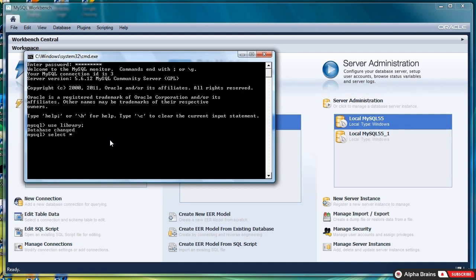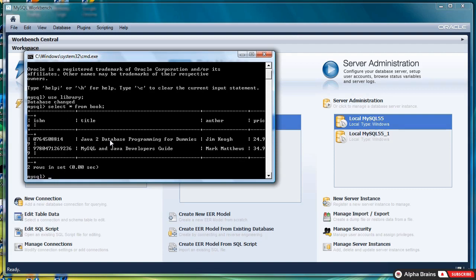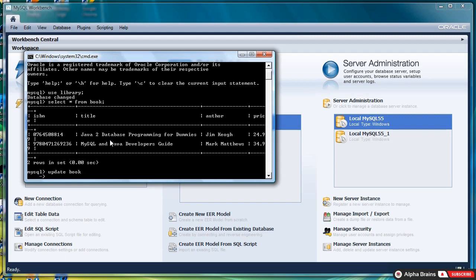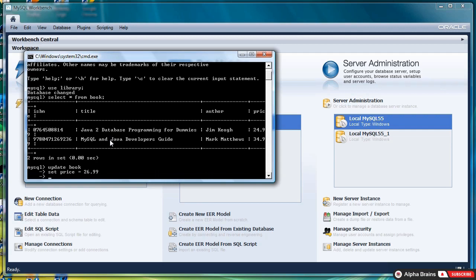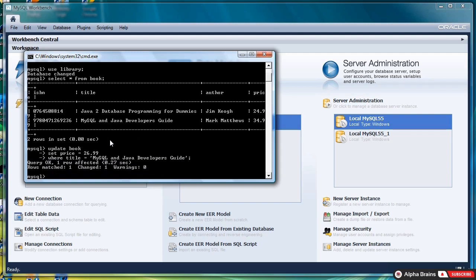And let's take a look at our data first. And what we want to do is change the price of the second book. So the way we do that is we write update book, set the price equal, and we'll change the price to, let's say, $26.99. And then we have to tell it what record we want to change, where title equal MySQL and Java Developers Guide, and then a semicolon to close out the statement.